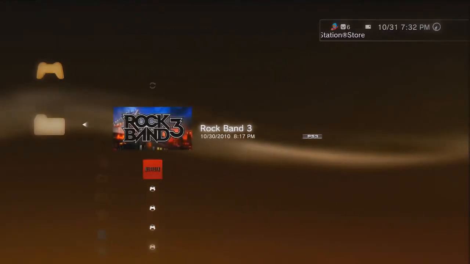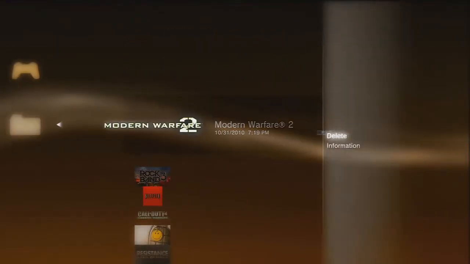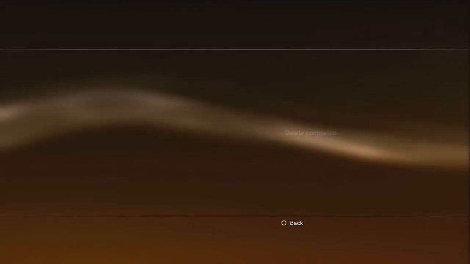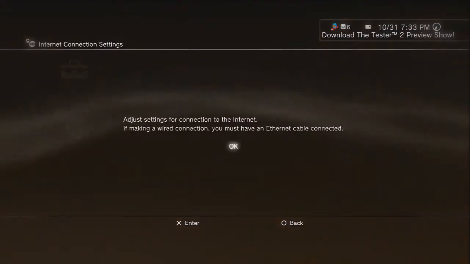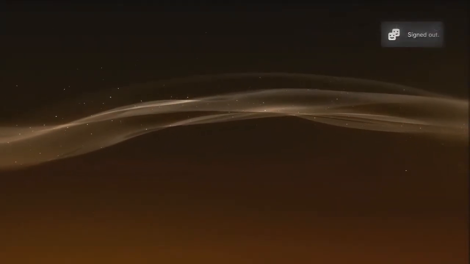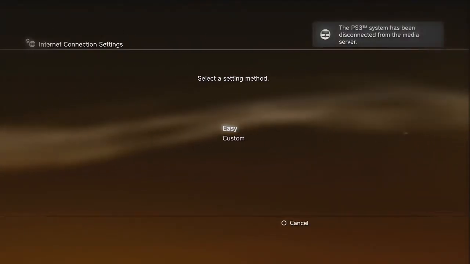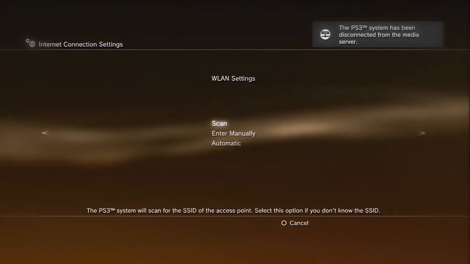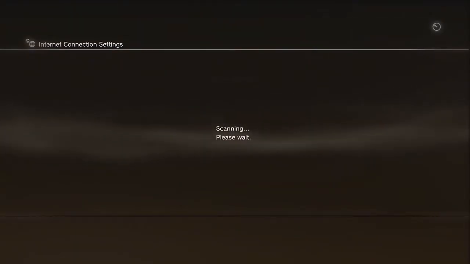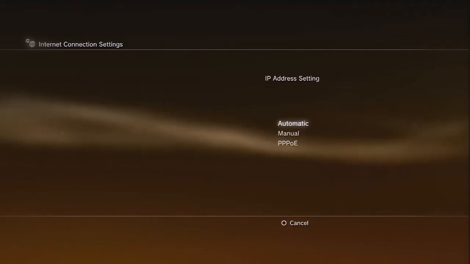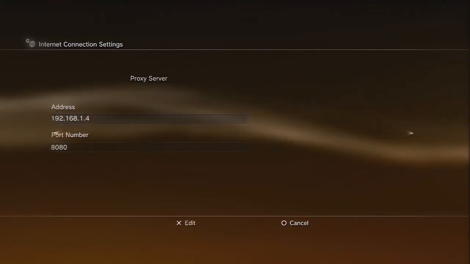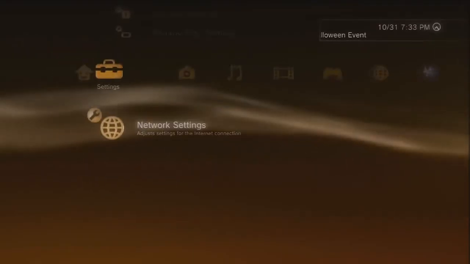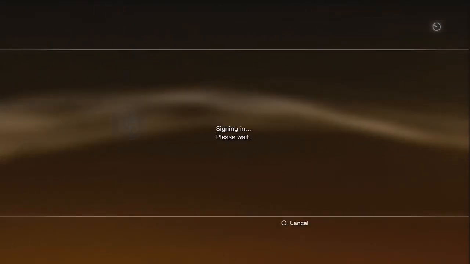You're on 1.11. Well, I am. Okay, now network settings. Internet connection settings, yes. Now you go ahead and click start on that patch blocker right now. Now go to custom, wireless, scan, or whatever your connection's under. I'm just using this because this is what mine's under. Now you want to go to proxy server use, type in your IP address that it shows right there on your patch blocker.